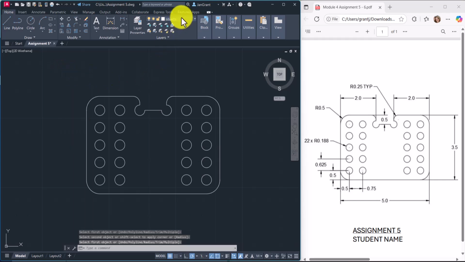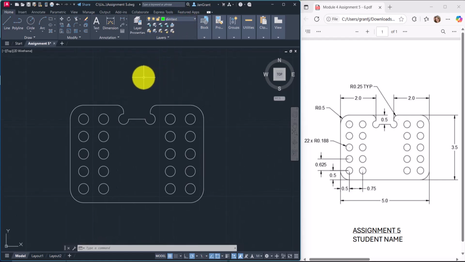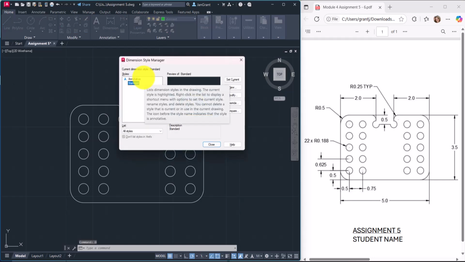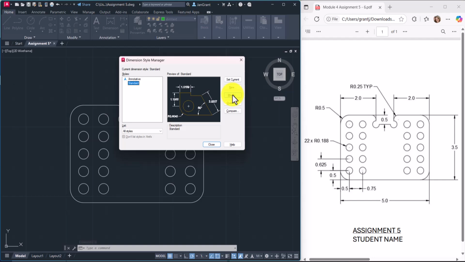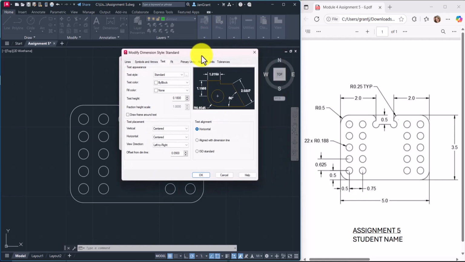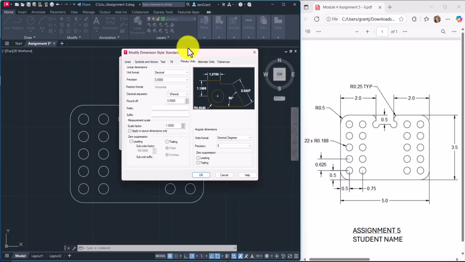Now let's make the dim text layer current. So drop this layer down and click right on dim text. And let's everybody do this together. Type in D and enter. If you type in D and enter, you can pick the modify button. And here we want to go to the primary units tab.